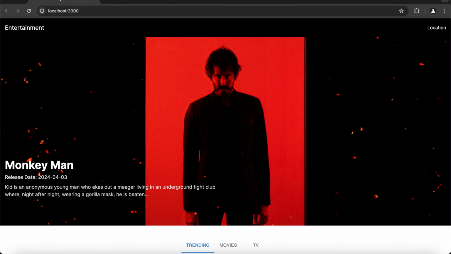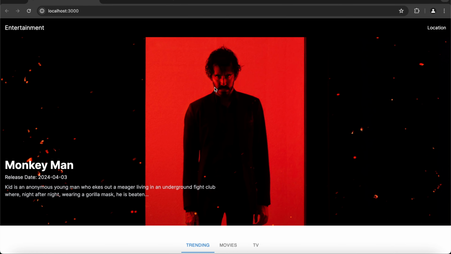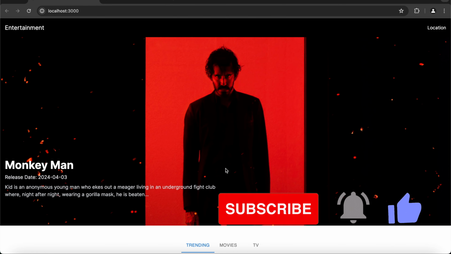Now, keep in mind, I am using the free tier of the API. That's why I don't want to automatically allow access, because I don't want it to keep refreshing every time we go onto the site or anytime the project refreshes. Even when you enter the zip code, it's still going to call that API. So I don't want to do that yet. Let's do it together and then you'll see what I'm talking about. So let's get right into it.